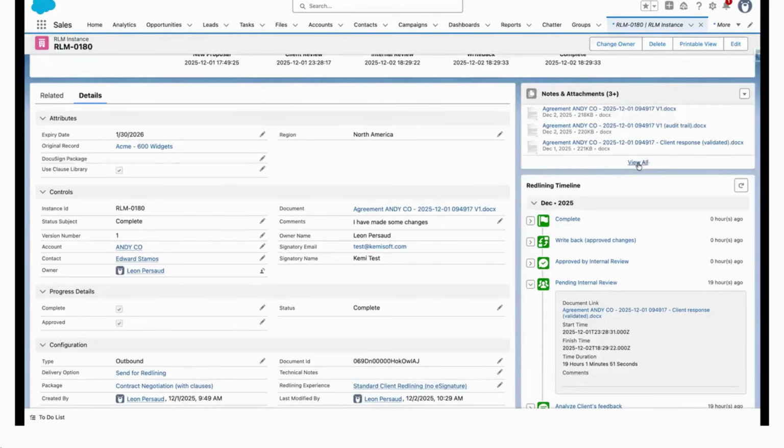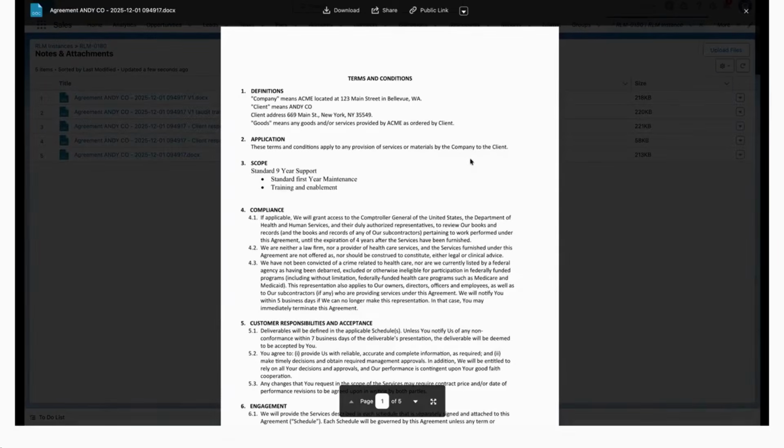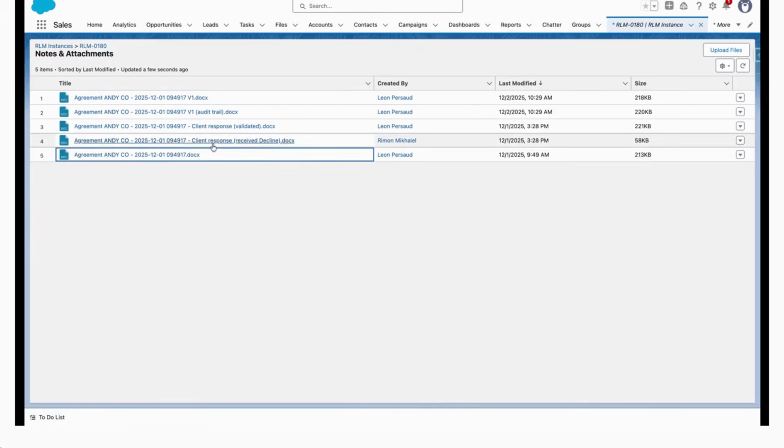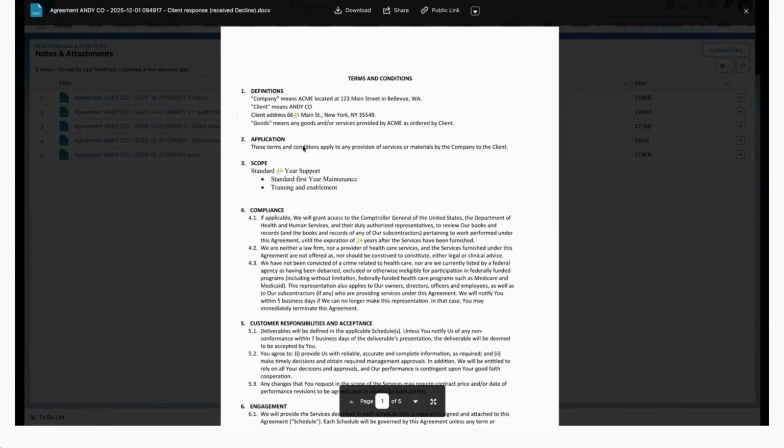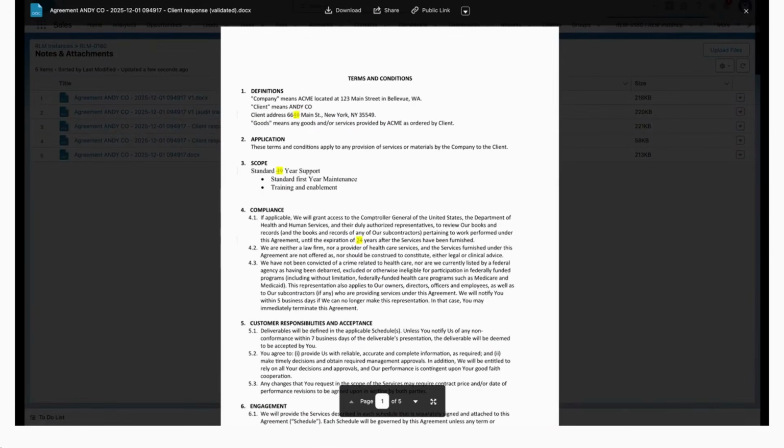Now let's look at the documents. This is a full list of all documents as they moved through the redlining process. First is the original document the client received. Next is the document they returned. You can see the redline changes, and the system validates that the document received matches exactly what was originally sent.